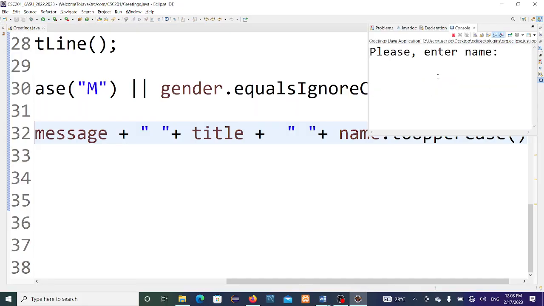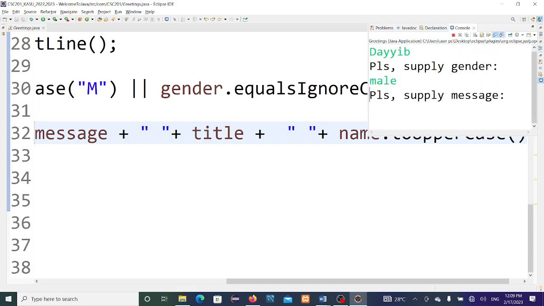You run. Let me do that of Tayyib since we're not done with him. Tayyib. Please enter gender. Male. Then supply message. Let's say goodbye. Goodbye. But this should be capital, right? Then you press enter. It says what? And so you see, Tayyib is being what?